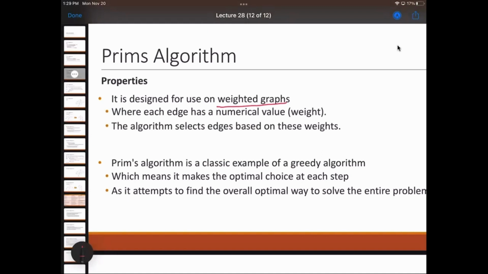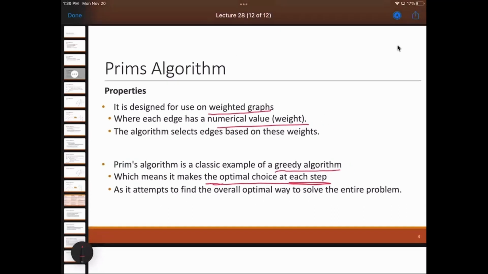By weighted graphs, what we understand is each edge on the graph has a numeric value or a weight. So the algorithm selects edges based on these weights. Prim's algorithm is basically a classic example of a greedy algorithm. What it does is it makes the optimal choice at each step, as it attempts to find the overall optimum way to solve the entire problem.